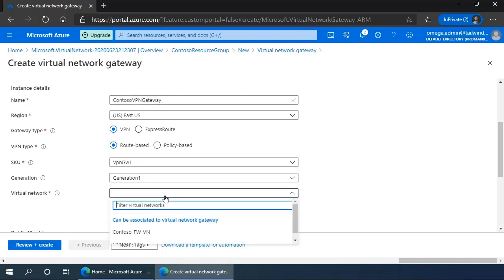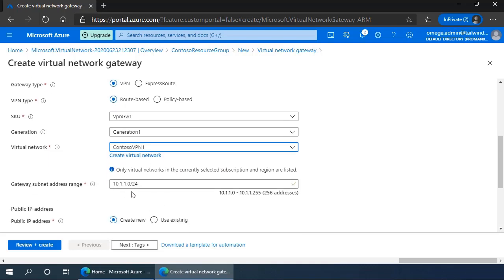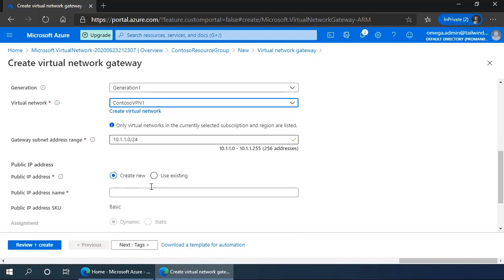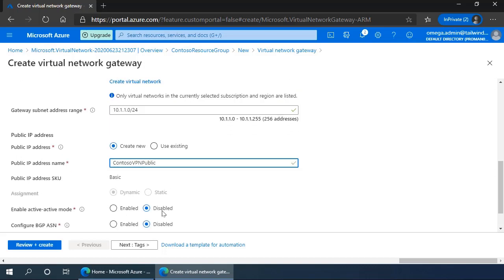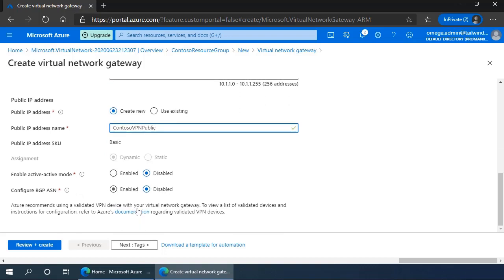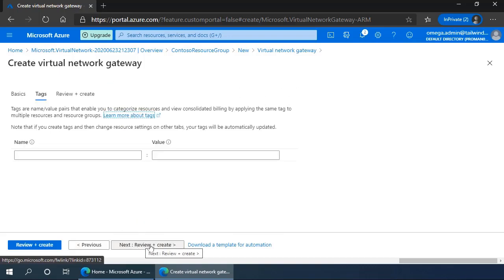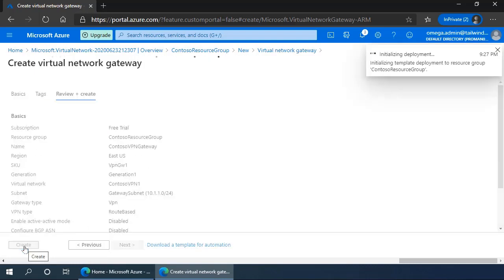which generation, so we'll leave that as default, and select the virtual network that we've already pre-created, so Contoso VPN 1. It'll automatically create a subnet address range based on the address range of the virtual network. We will create a new public IP address for our VPN gateway. And we will keep the rest of the settings as default and click create.